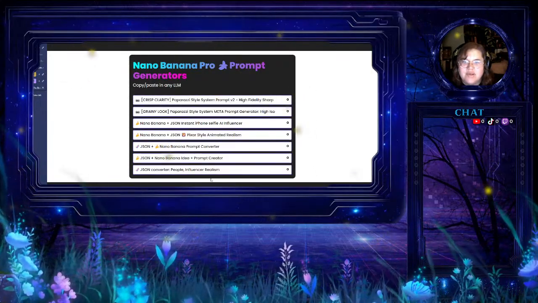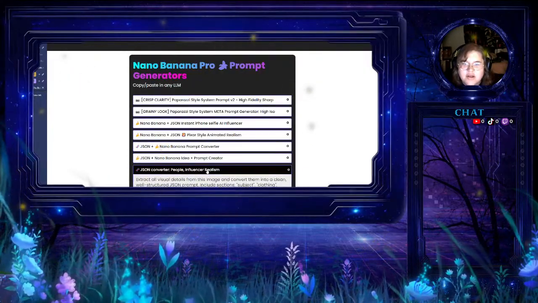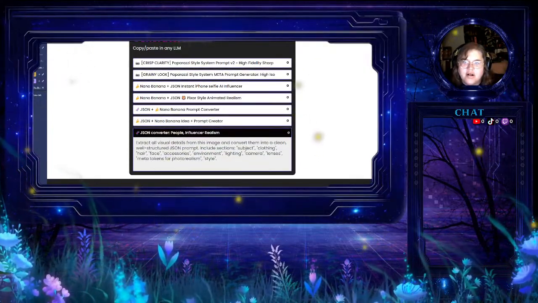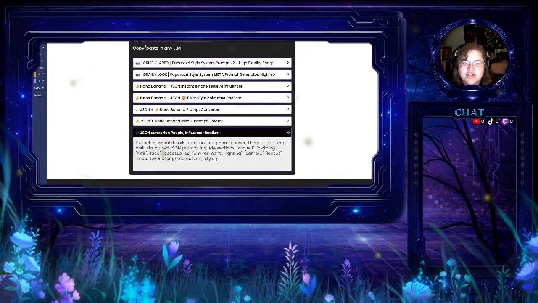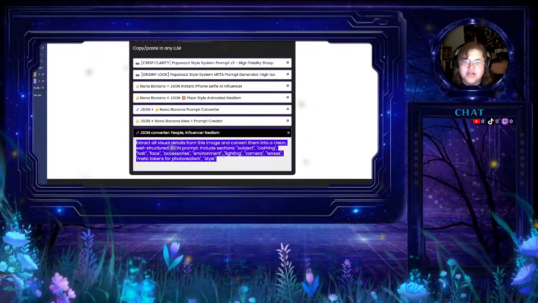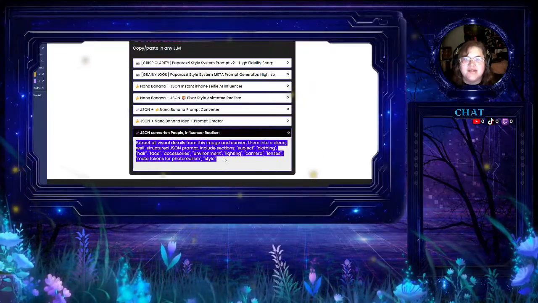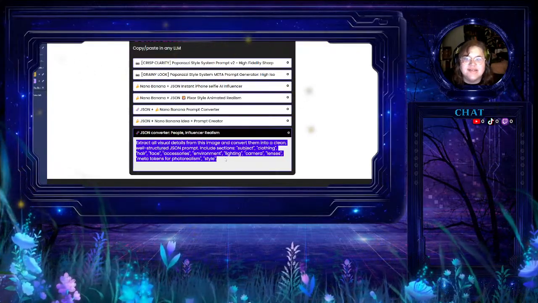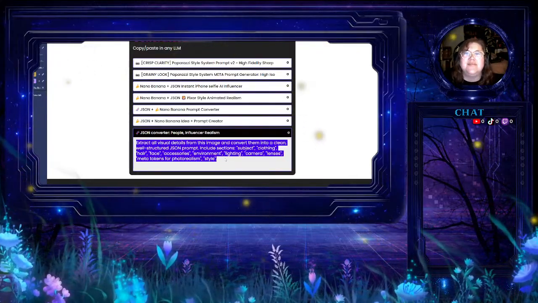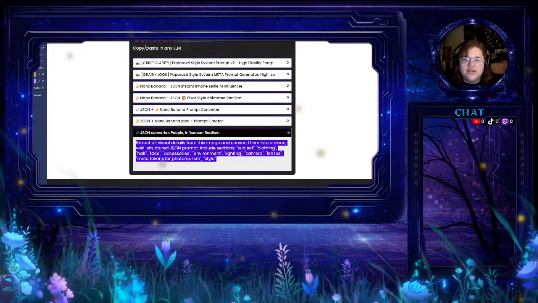But the one that I'm using, it was originally, where is it? This one, where you extract all visual details from this image and convert them into a clean, well-structured JSON prompt, including section, subject, clothing, hair, face, accessories, environment, lighting, camera, lenses, meta tokens for photorealism, and style. So let me actually pull this up real quick.